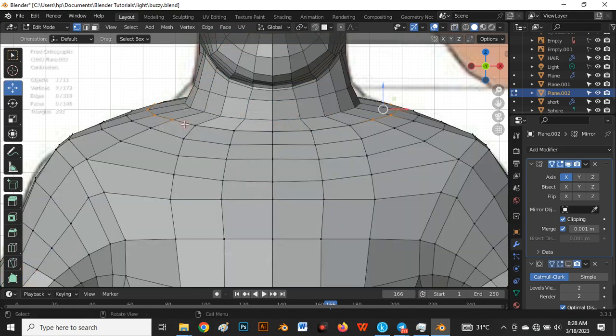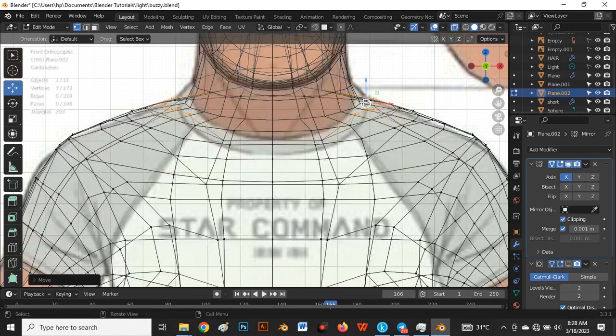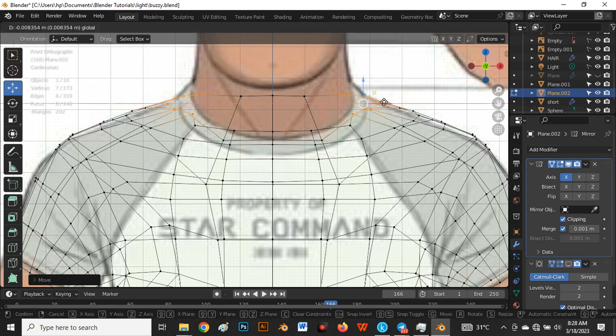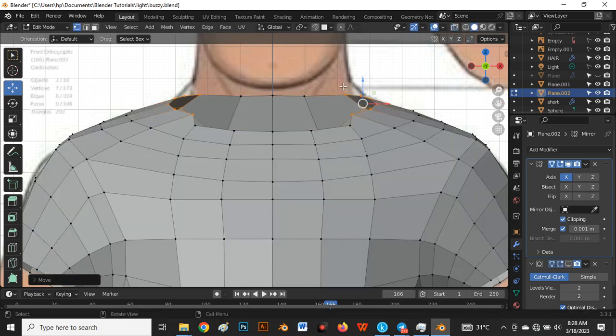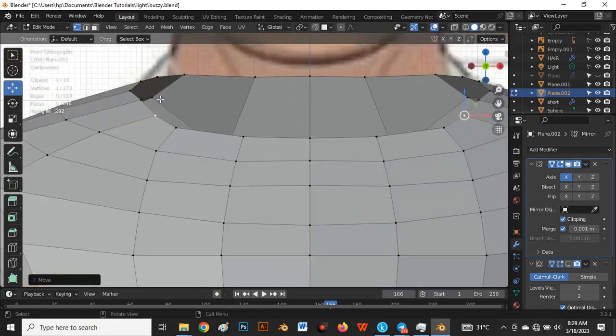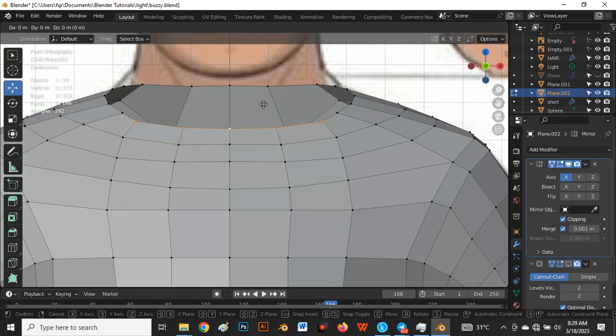So I'm going to select all these vertices and say G twice to move them, or I move them myself to this point. And now I can turn this off, left with this. So you can decide on your design for your character shirt.